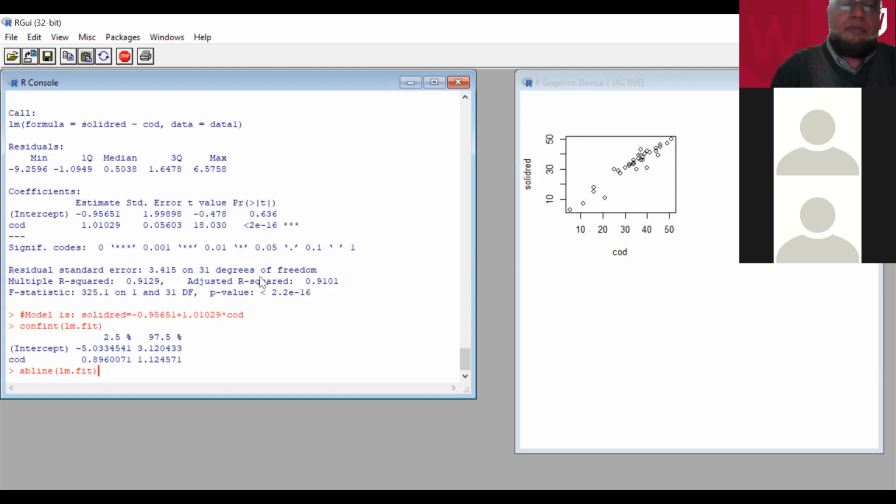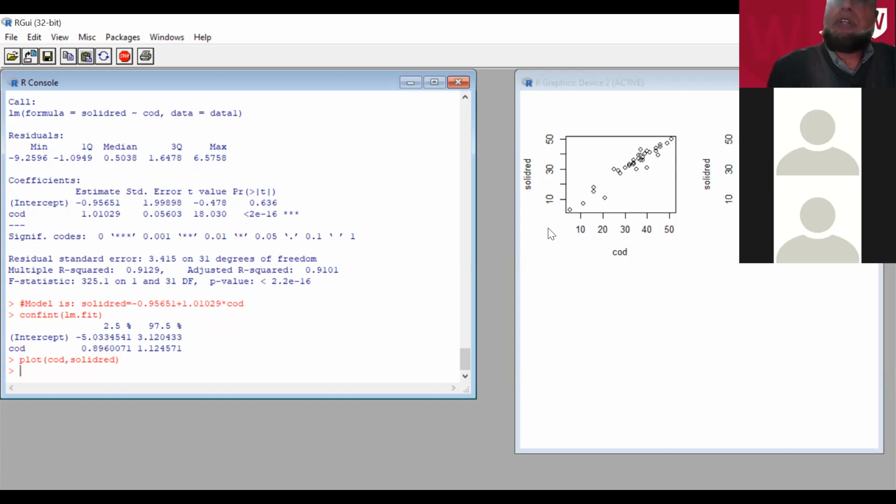Sorry, sir, before doing abline, should we do the plot first? We have done the plot, I think, already on the screen. Oh, yeah, we have done the plot, but I think it's a good idea to do it. Plot COD and solid reduction. So it's a good idea to make that plot. That plot has been done twice, but anyway, that's fine. So now we want to do that abline of lm.fit.